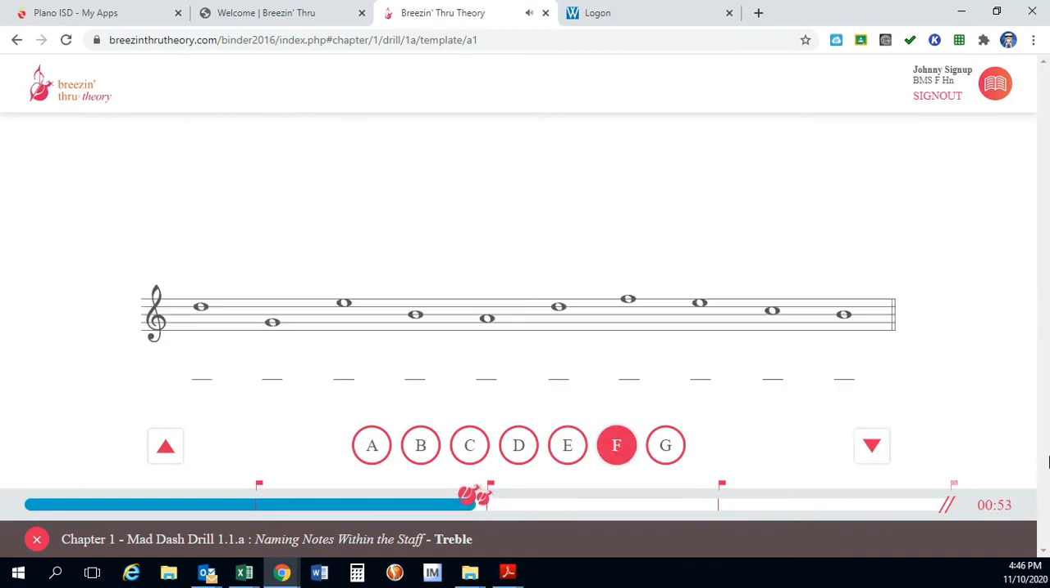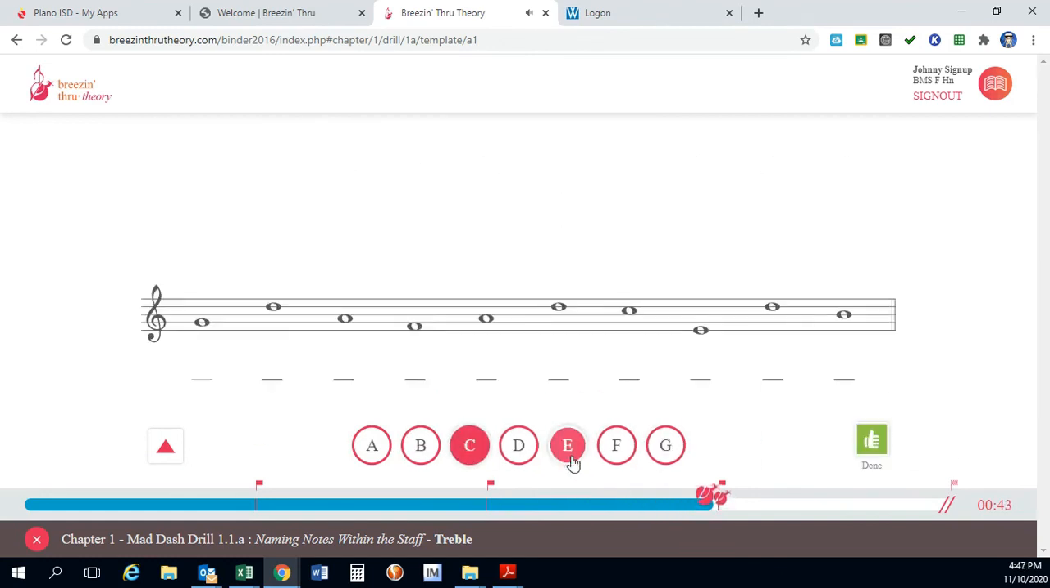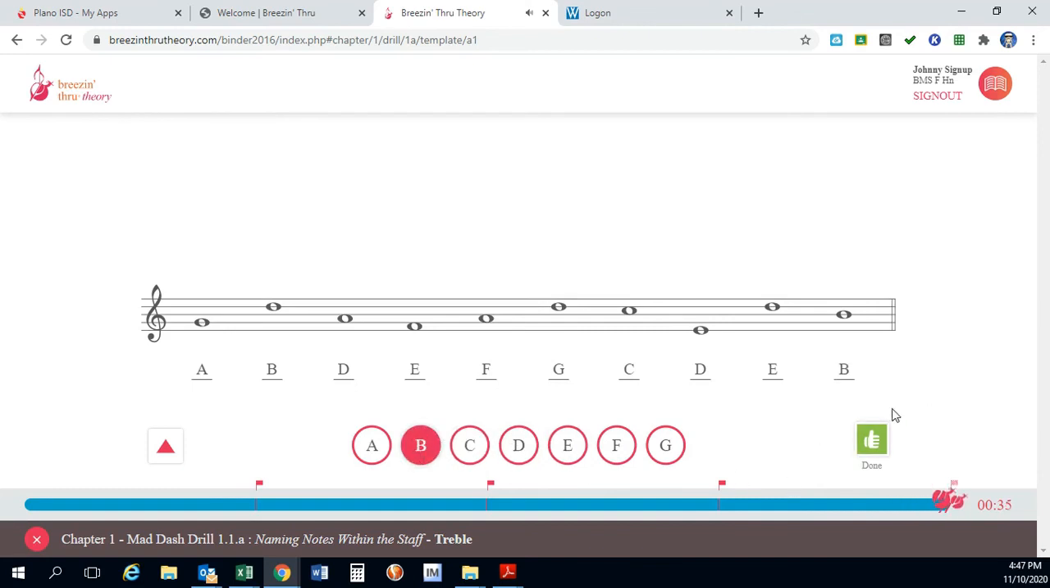Okay? Now on this one, I'm just going to click a bunch of random notes to show you what it looks like when we score it. Same for this one here. Let's see how good I do by just clicking. Probably not very good. I'm going to click Done.